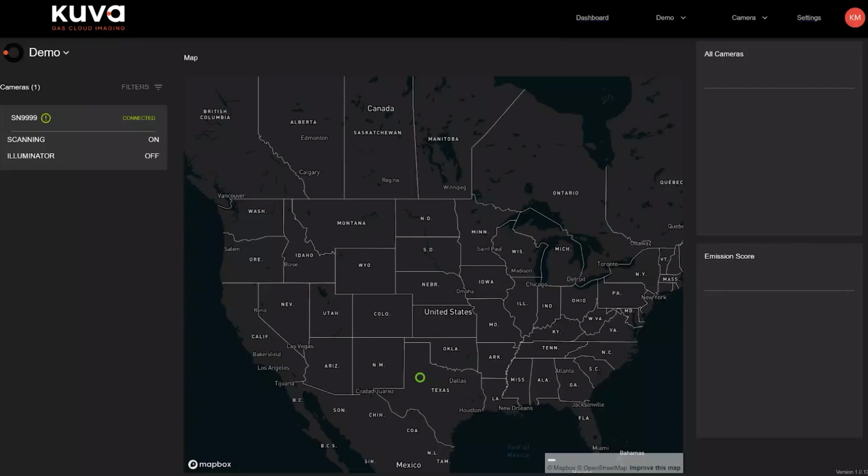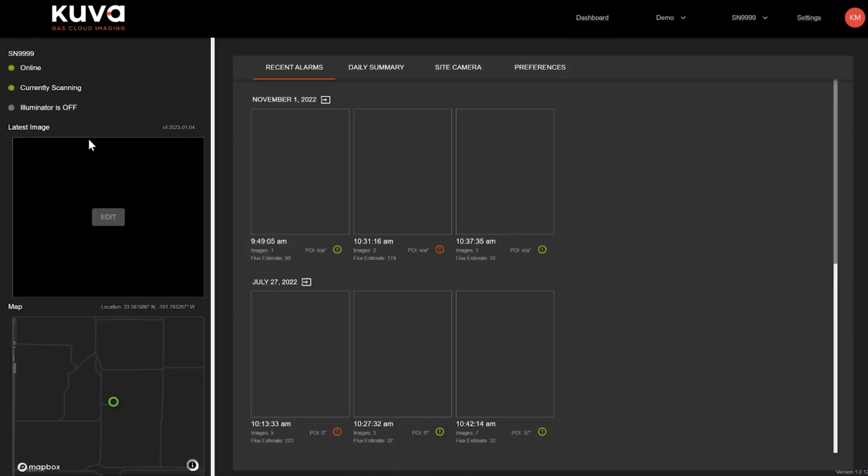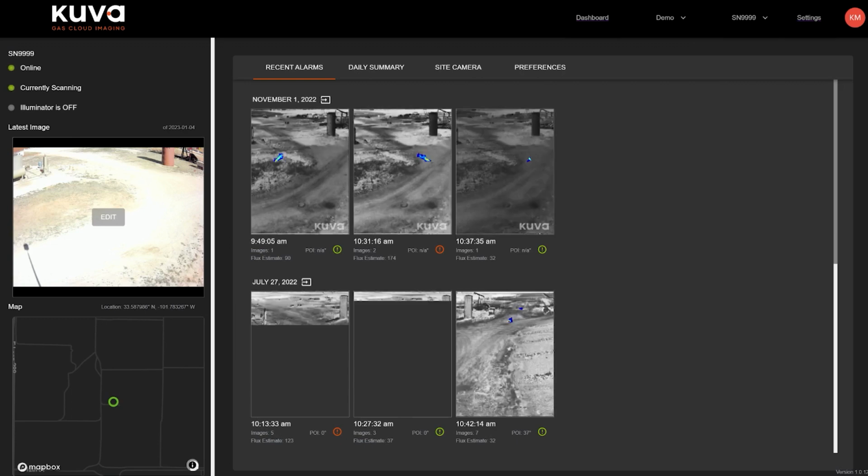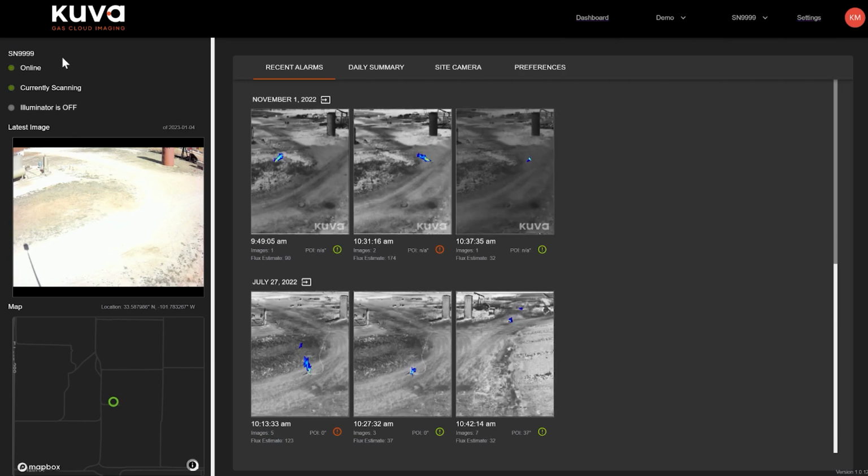Now let's take a look at the Kuva app. Here's the home page. On the left you'll see a list of all installed cameras. Select one of these cameras to take a closer look. On the left you'll see the network connection status, whether the camera is set to scan, and whether the illuminator is in use.